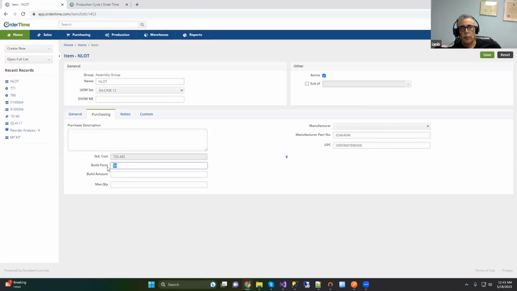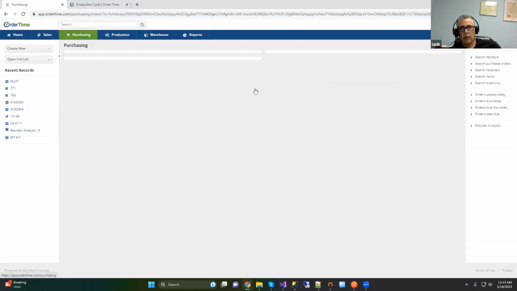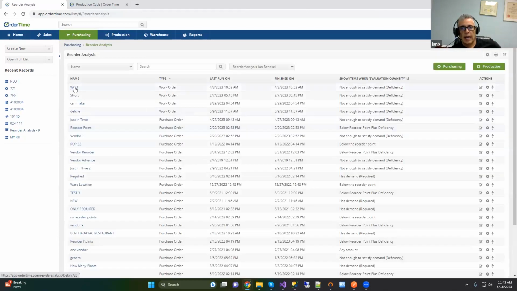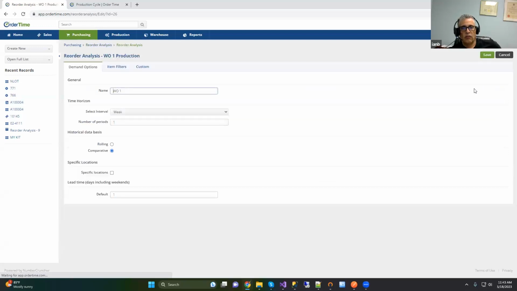So we have this build point, which is analogous to a reorder point. You would put that in as a reorder point, and if inventory drops below it, we can create a screen called the reorder analysis that would identify any of those items, and you would go ahead and run this scenario. So what is this telling us? It says, look ahead a week, or you can do a month or a quarter or whatever you want in here.